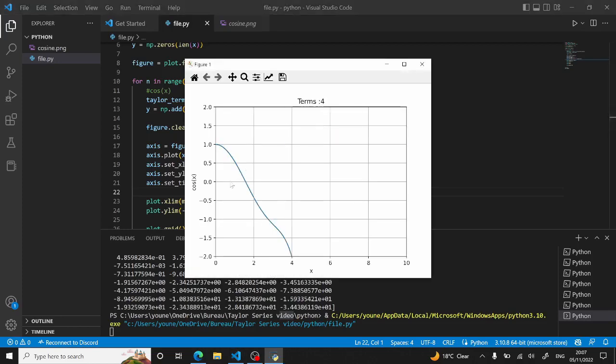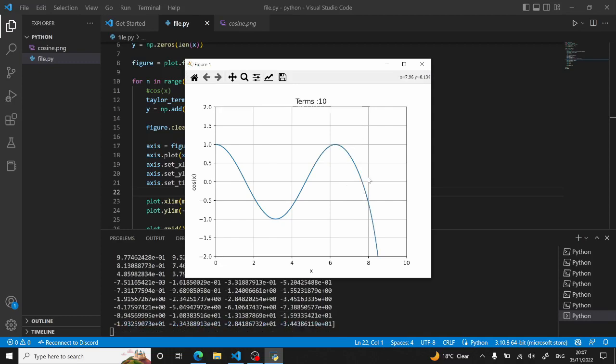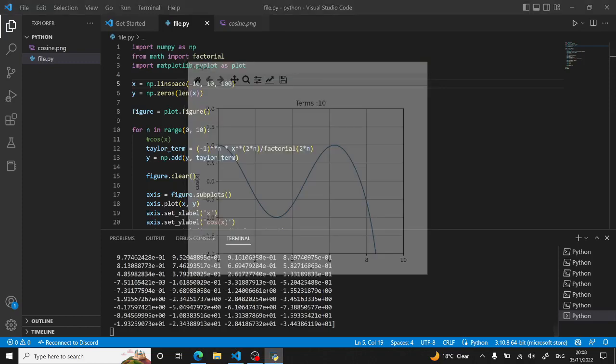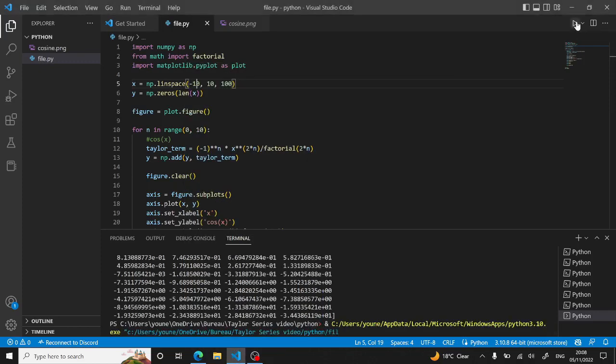As you can see, this is for 1 term, 4 terms, 6 terms, 7 terms, and then 10 terms. This sort of looks like the cos function, but you can see that it starts vanishing for 10 terms. So let's change this to -10, so we can see it even better. We rerun this.